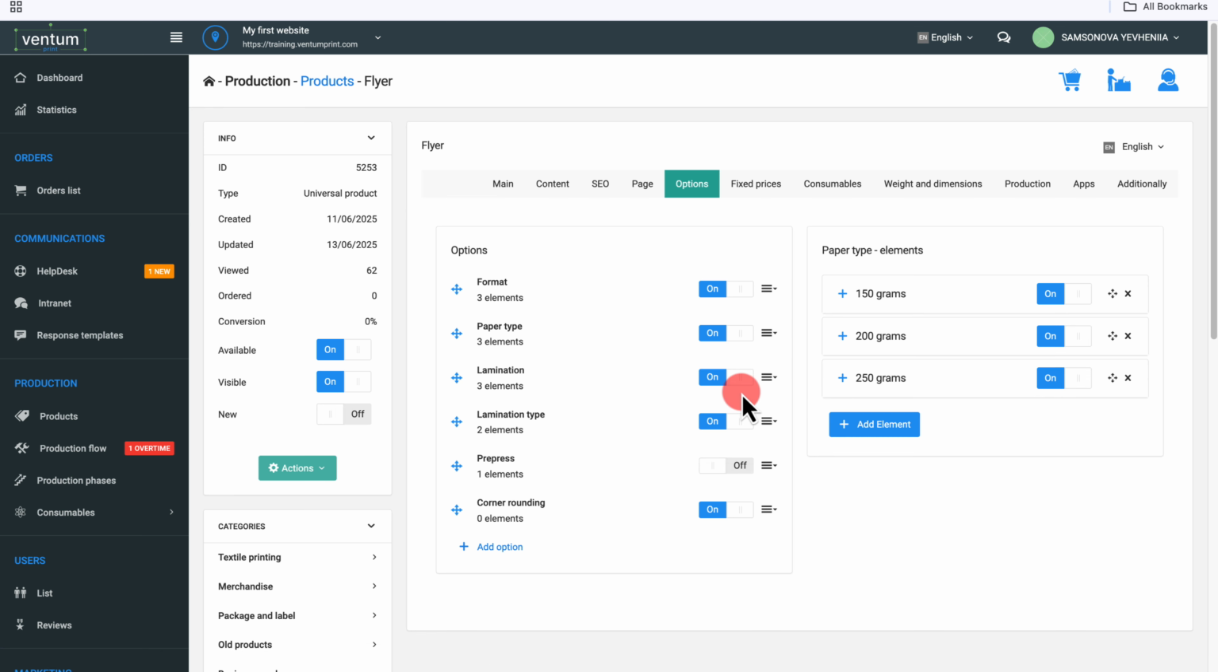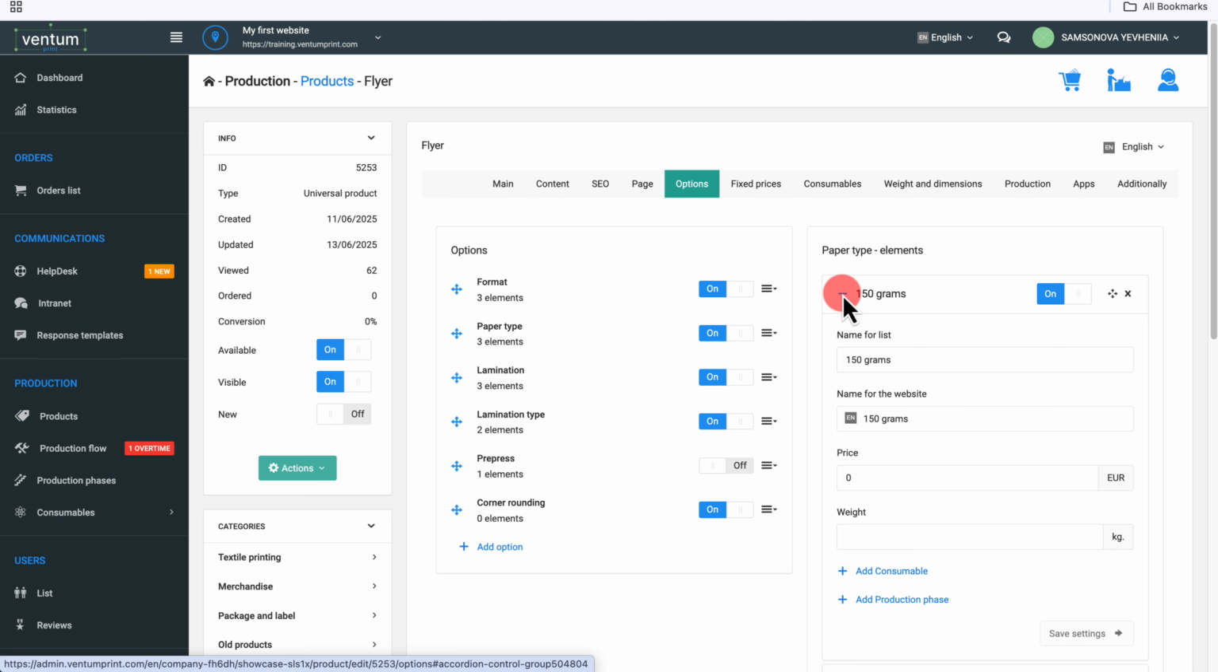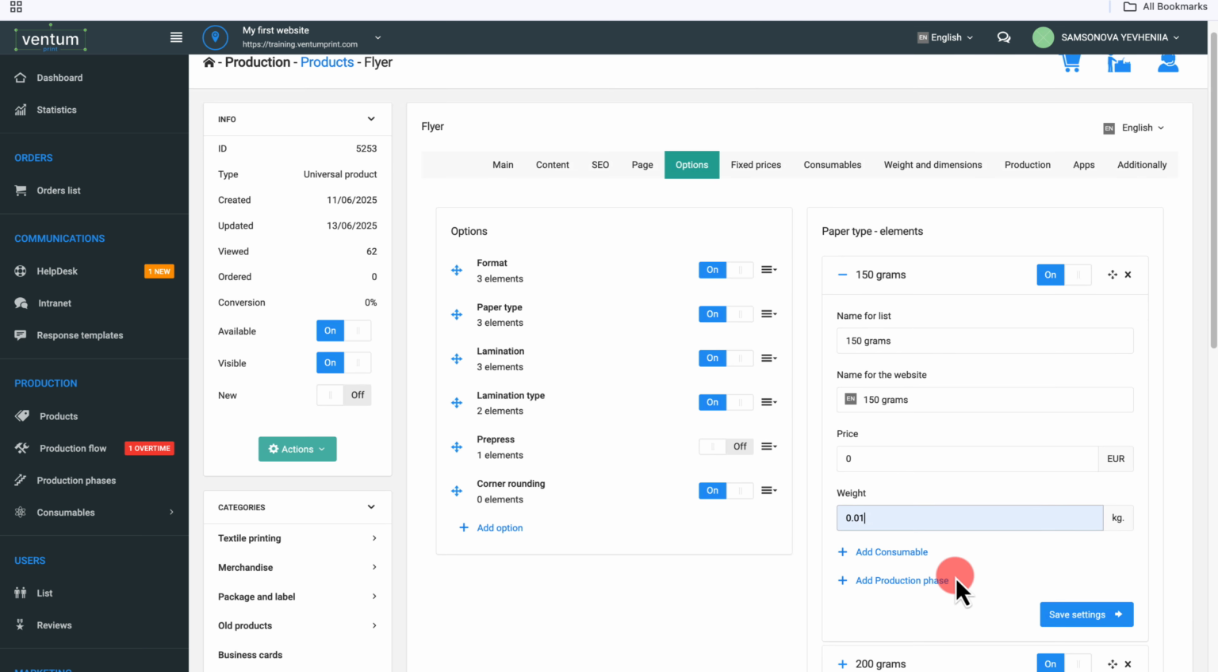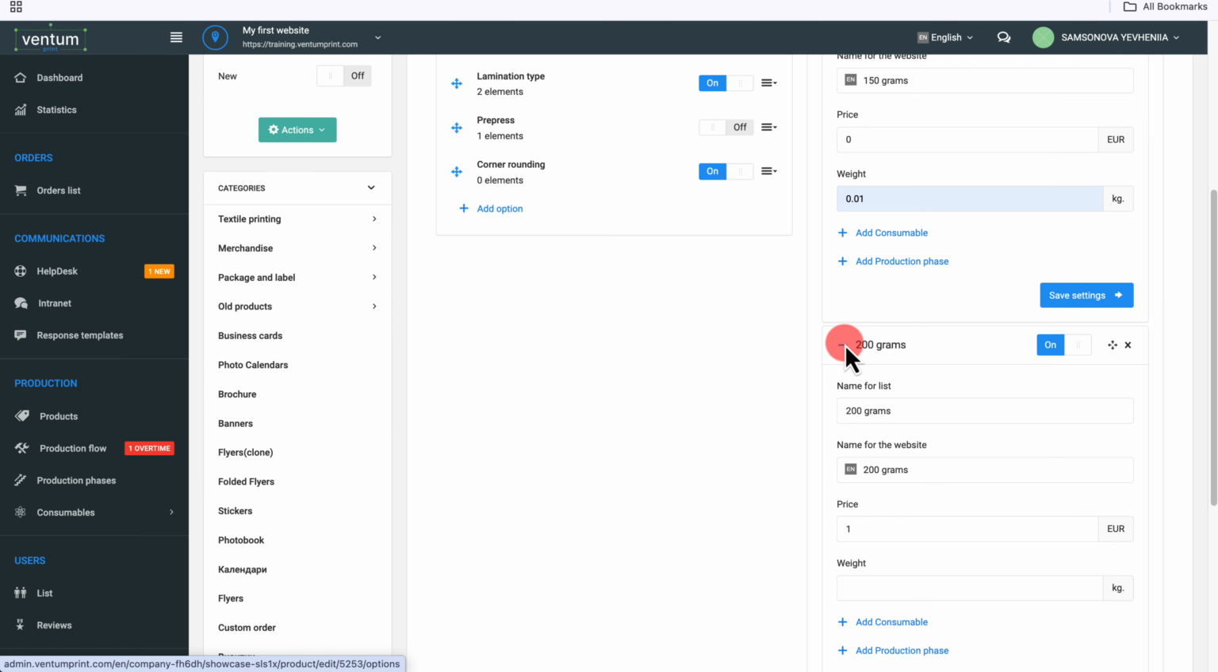A print run of books printed on 300-gram paper weighs twice as much as a print run of books printed on 150-gram paper. This will significantly affect the shipping costs. The weight of one flyer on 150-gram paper is 10 grams. And the weight of one flyer on 200-gram paper is 1.5 times more, so let's specify the weight as 15 grams. Changing options will affect the weight of the entire print run. We will review the weight and dimensions section in detail in separate videos.